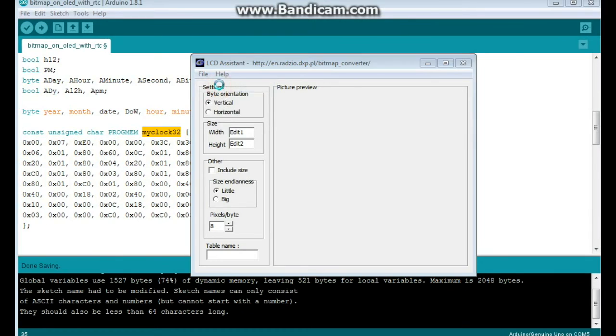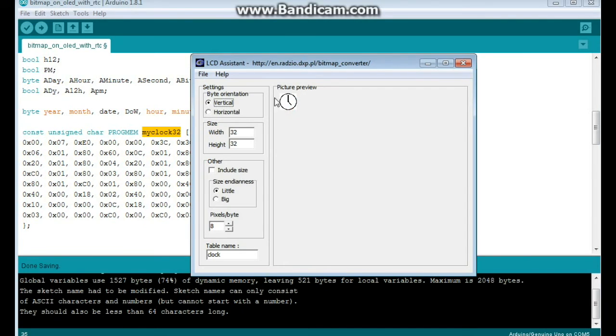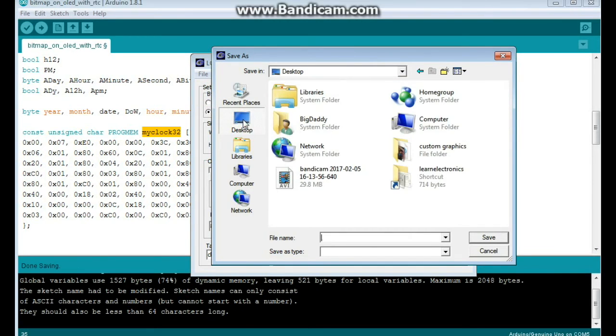We say File, Load Image, and the image we're going to do is the clock. There you see it. And it needs to be horizontal. We don't need to include the size. Don't mess with this. It needs to be little endian, 8 pixels per byte. You can call it whatever you want. We say save output. Put it on the desktop. And we'll call it clock. Well, actually, we'll call it the same thing as we did before, myclock32. Just so I know it's my clock and it's 32 pixels wide.